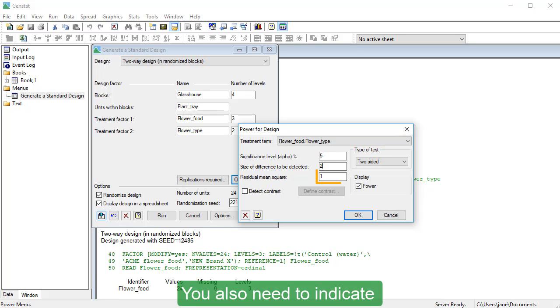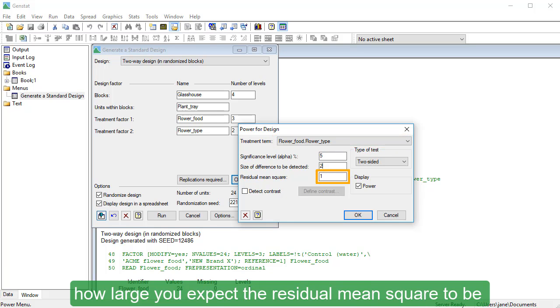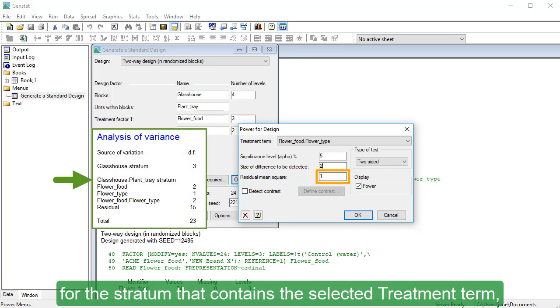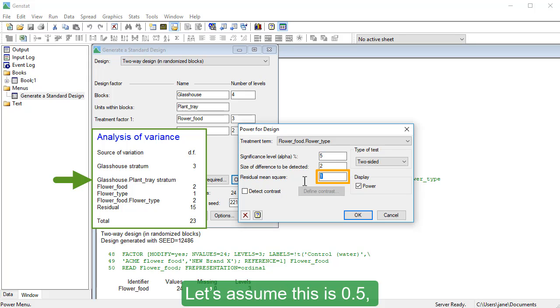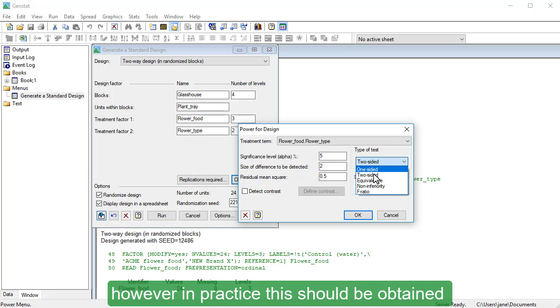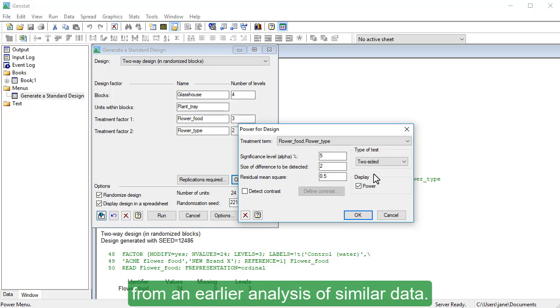You also need to indicate how large you expect the residual mean square to be for the stratum that contains the selected treatment term, in our example, the glasshouse dot plant tray stratum. Let's assume this is 0.5, however in practice, this should be obtained from an earlier analysis of similar data.